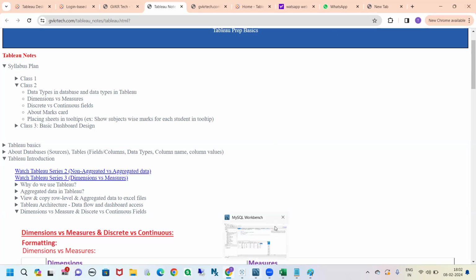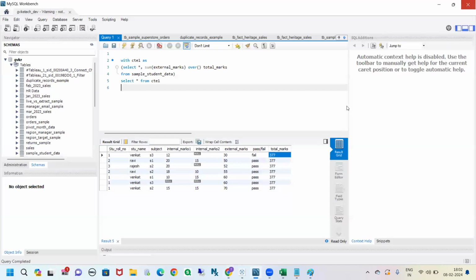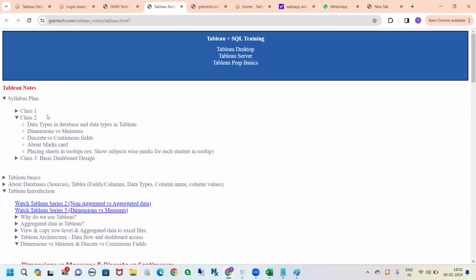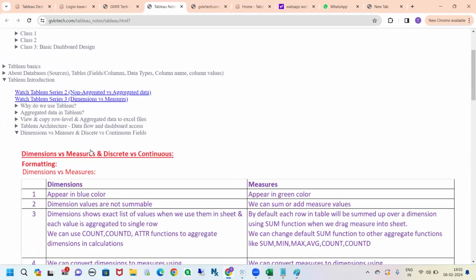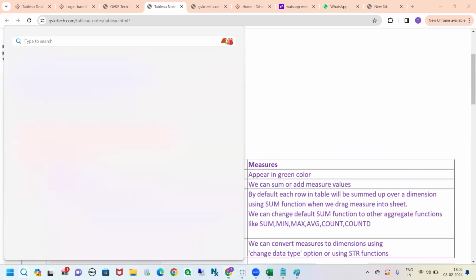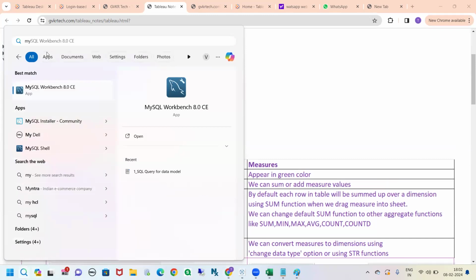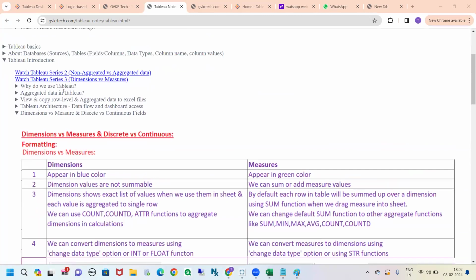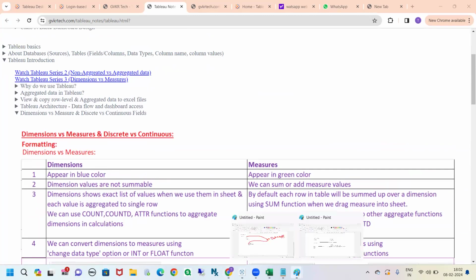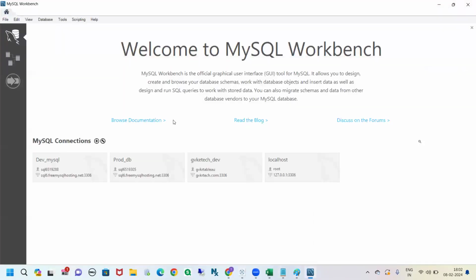So first you have to install the MySQL Workbench. Go and install the MySQL Workbench and come to the search box here. Just search for MySQL Workbench. I can see MySQL Workbench 8.0 version here. Just click on that. When you open the MySQL Workbench, this is the interface you are going to see here.